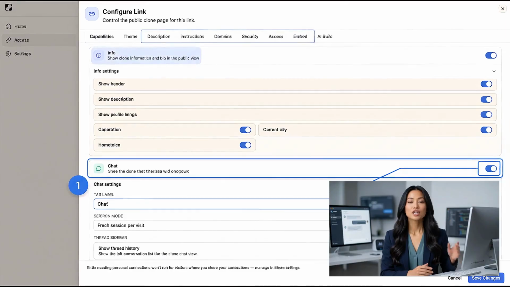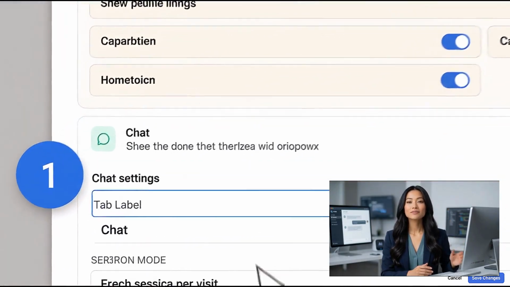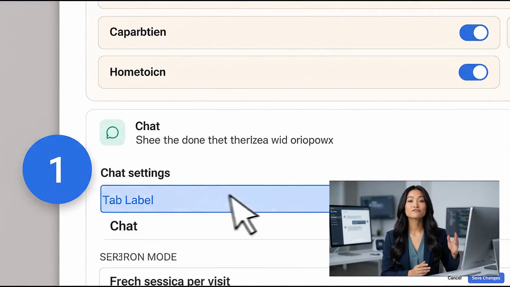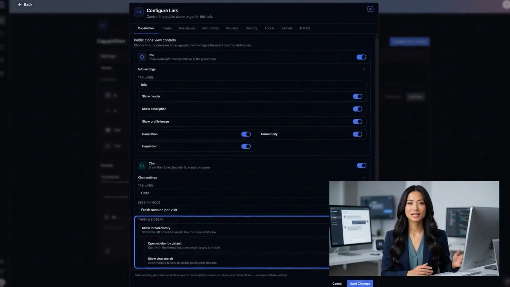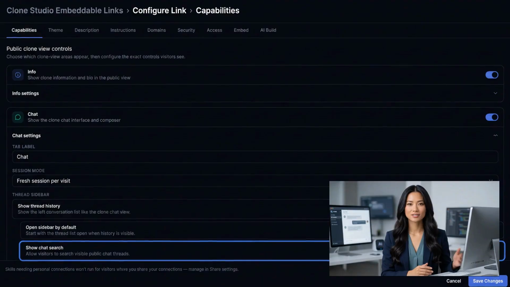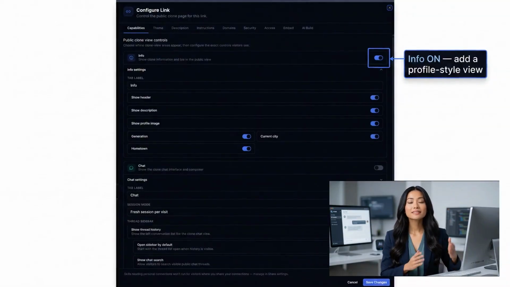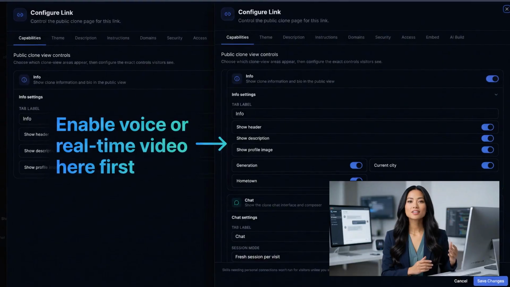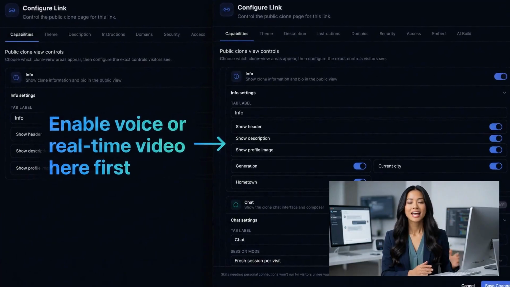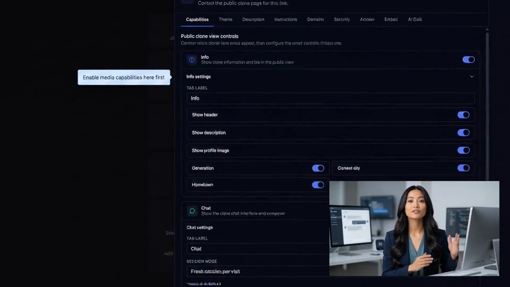In Capabilities, turn Chat on and name the Chat tab. You can choose a fresh session per visit, show thread history, open the sidebar by default, and enable chat search. Turn on info when this experience also needs a profile-style view. And if you plan to offer voice or real-time video, enable those capabilities here first.